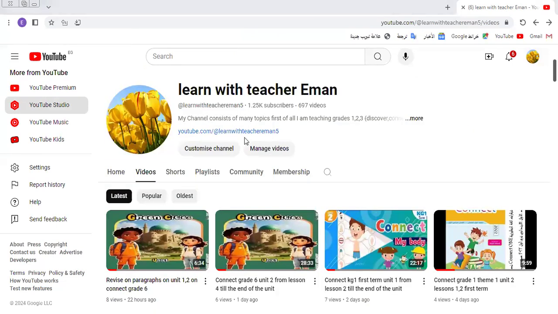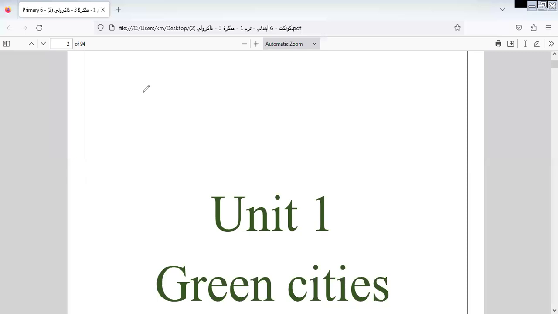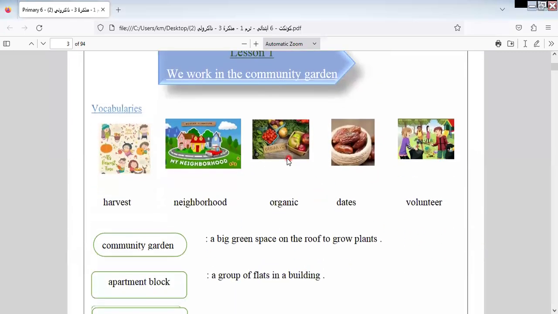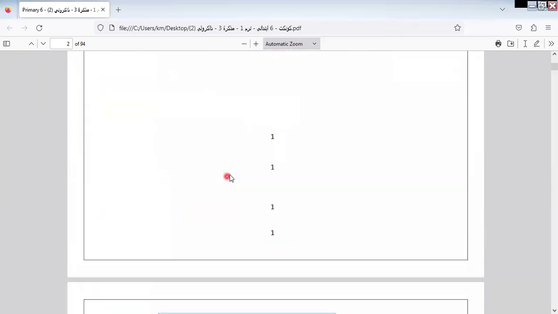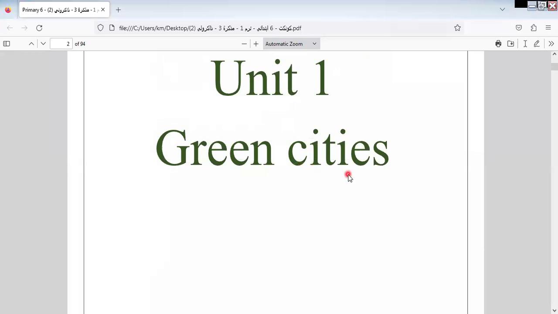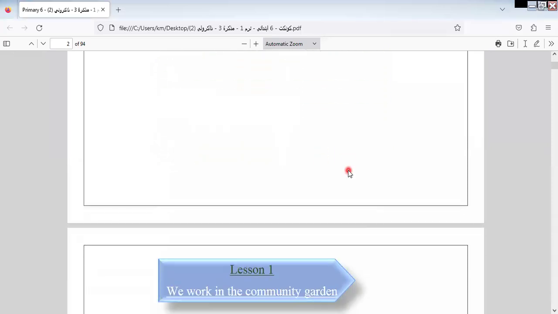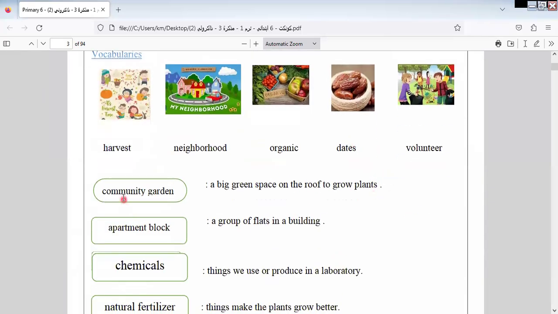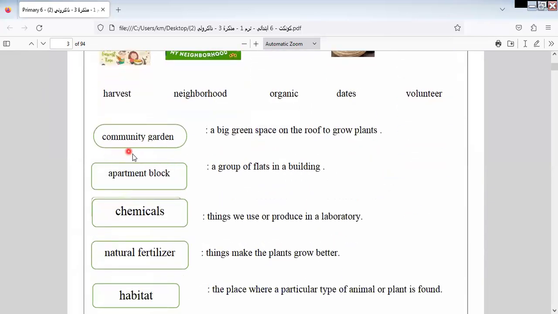Let's go to our lesson today. Today, I will make a quick revision on the two units, Unit 1 and Unit 2. Let's revise together. In this unit, we work in community garden. This unit is about green settlers. What is the green settlers? Here we have some meanings I would like to note.